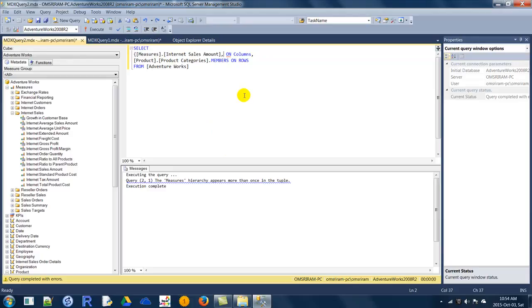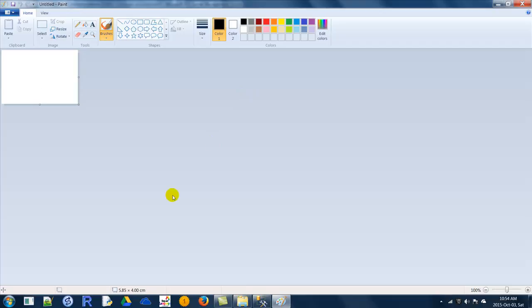Before that, I would like to give you a small piece of information: what is a tuple and what is a set, which is very important in MDX. We have two notations in MDX, one is tuple, one is set. We form a set using curly braces, otherwise with open and closed brackets we define tuples. We always mention tuples in these brackets.